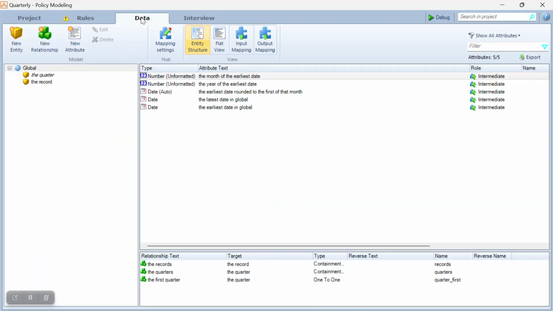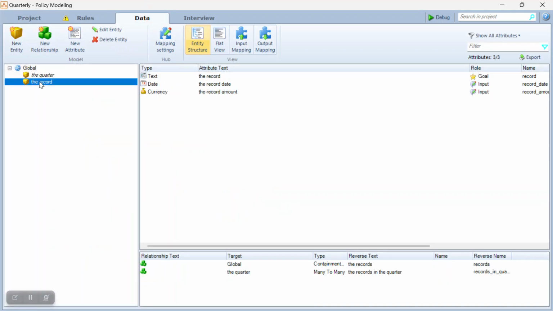In the data tab, we have the records, which represent the seed data for this. Whatever your data is, I assume that it's some sort of monetary amount. You'll need a date, obviously, that represents the record. You may or may not have an identifier. I have one, but it's not relevant to this particular demonstration.